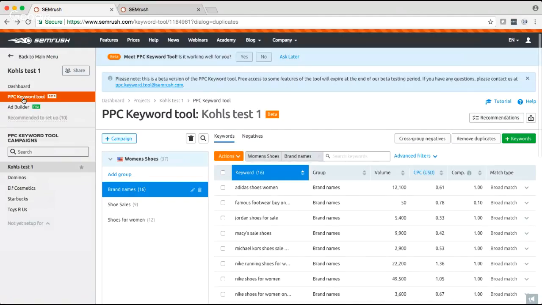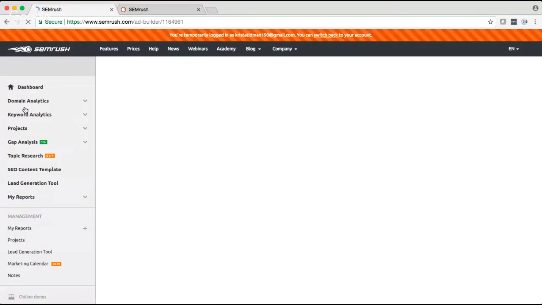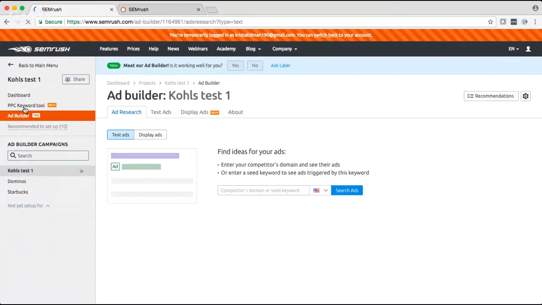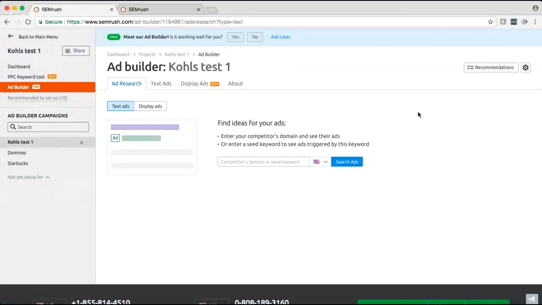And the second portion today, because we're doing 2 tools that I think go hand in hand, is the ad builder. So the ad builder is brand new, a couple months old. I still think that's brand new for SEMrush because we're constantly adding more tools, which is great for the user.